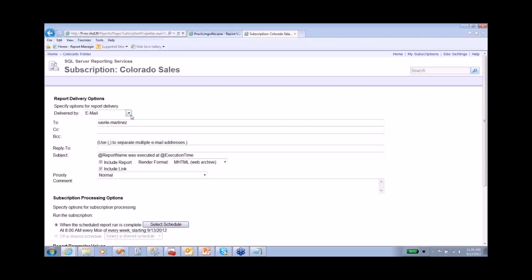I have the option to choose email or Windows file share. I would like to talk about the email delivery. It's mostly common. And I have to whom I'm sending this, and it actually tells you to use a semicolon to separate if you have multiple addresses. This is pretty useful if you have a few email addresses that you would like to send your report to.